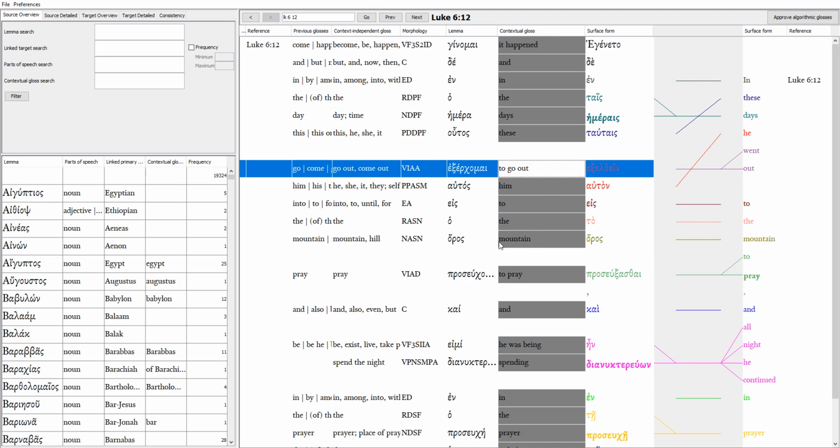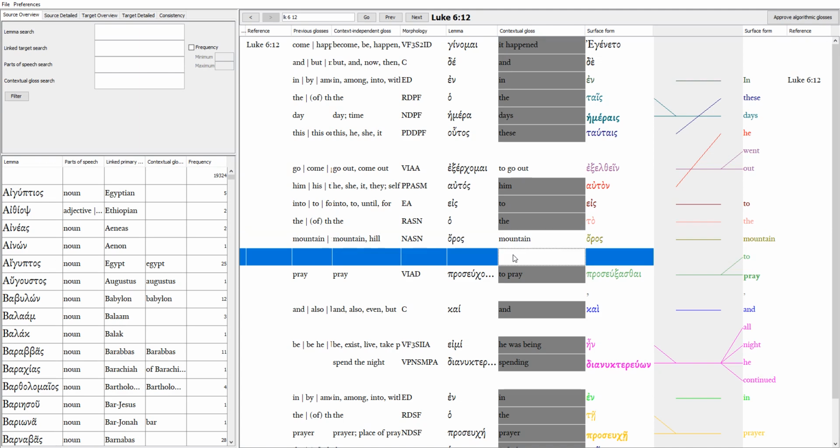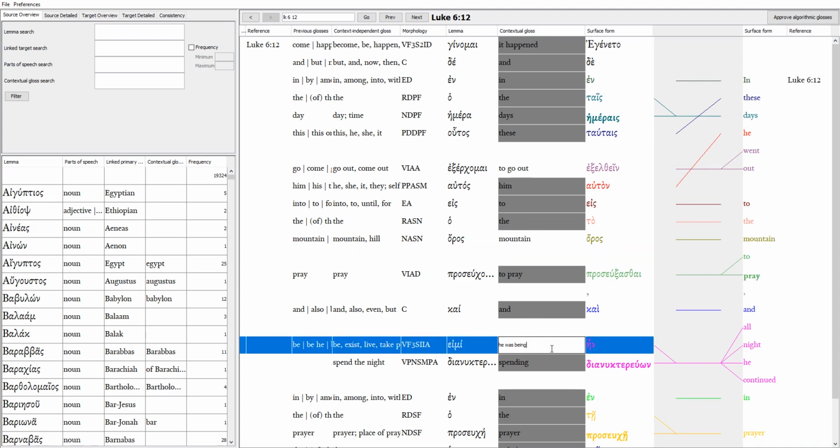And now say mountain is a good gloss here, but say I wanted to change it. I can type just as I did before, or I can actually come over and double click on anything I see over here, just to show you a nice little feature that can avoid typing in some cases. But we'll keep it as mountain. To pray, and he was being. Okay, he was being sounds pretty weird in English. I think we just want it to be he was.